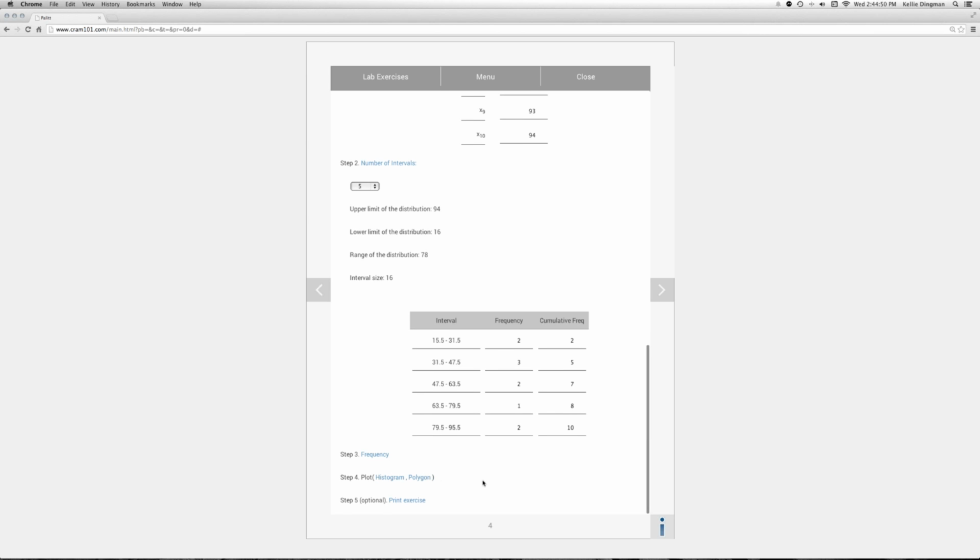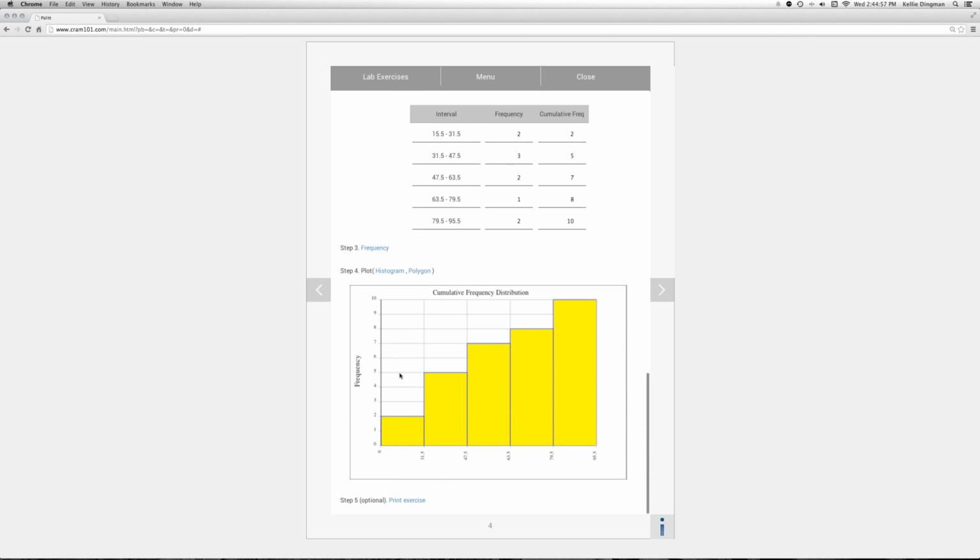Now I like to plot things out because I get a better idea of what these things look like. You can plot these out as a histogram, or which is typical for cumulative frequency distributions, a polygon, which gives you the shape of the curve. You can see as we get to the last interval, we've accounted for all of our scores. And that's how you get a cumulative frequency distribution table and plot.